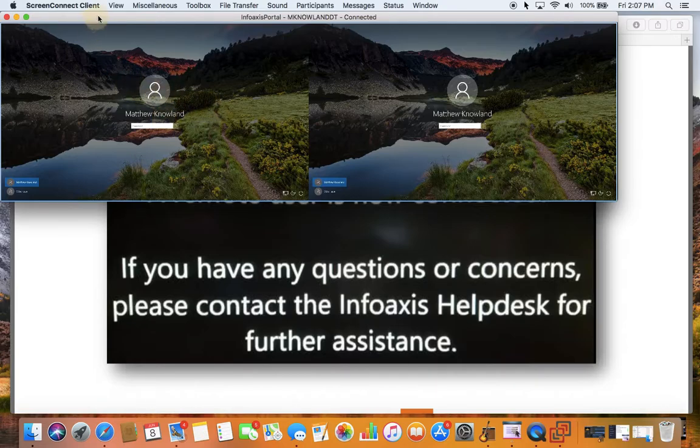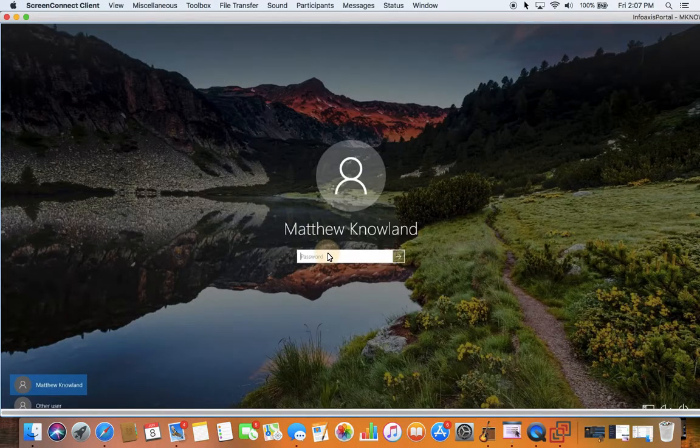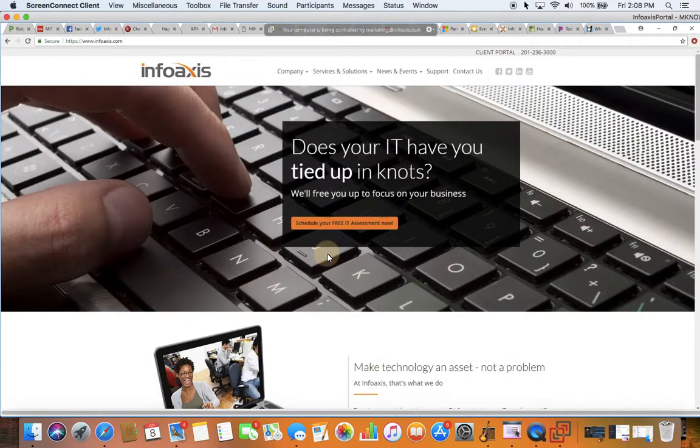This is a little hard to see. So what I'm going to do is go to View, go to Zoom, and make this a little bigger so that I can see it, and I can type in my credentials. Now again, you're putting in your credentials for your workstation in your office, because that's the computer that you need to remotely access. And there you go. I am in. I'm going to shrink this back down so that I can show a few other things.